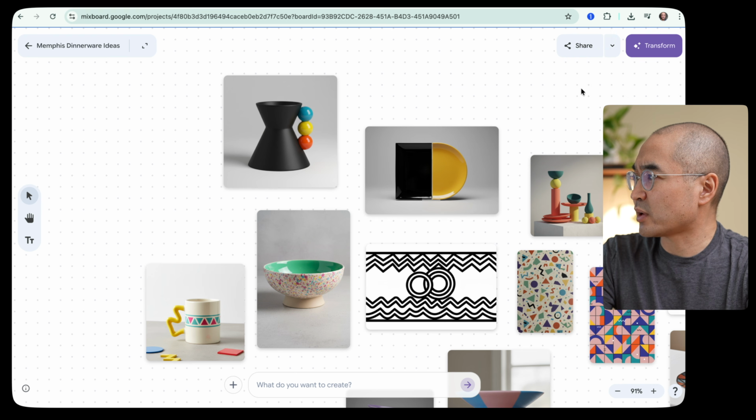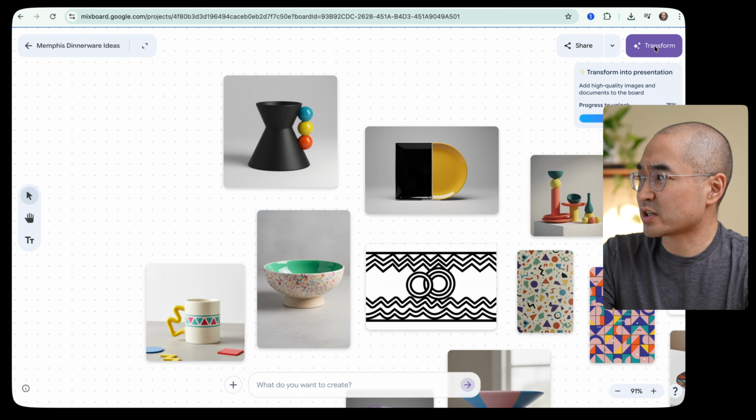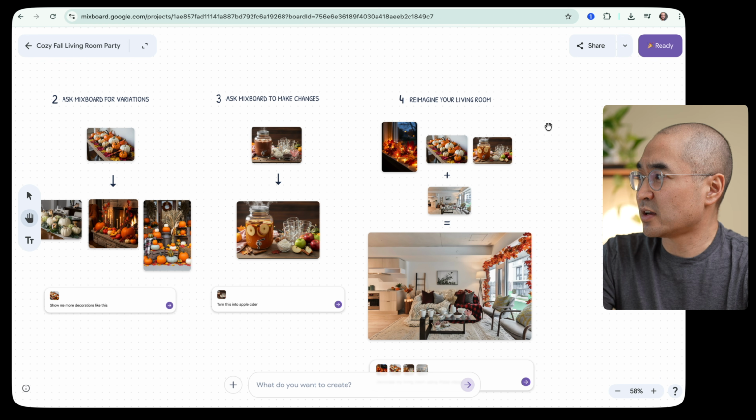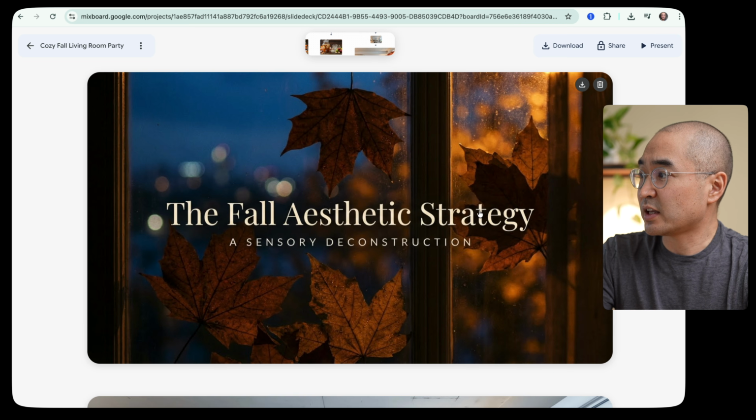You'll see at the top right, it used to say transform. So if you were to transform this, it's going to create it into a high quality presentation for you. And it takes about 20 minutes for it to actually generate a presentation for you. So I did that ahead of time and now it's ready. And this is actually the presentation that it came up with. As you can see that you can download these slides.